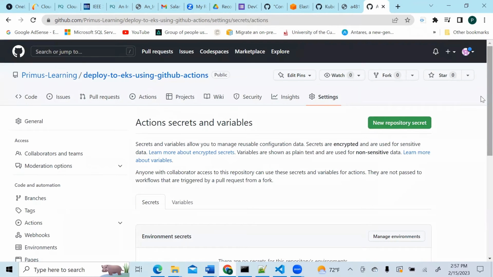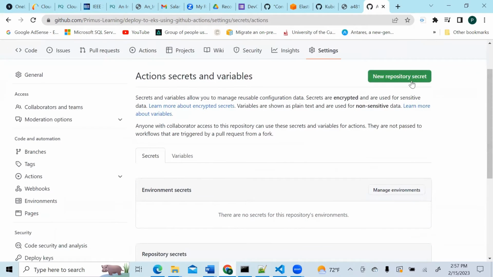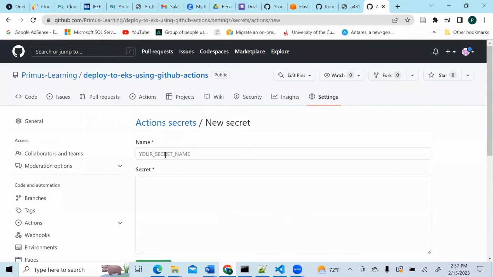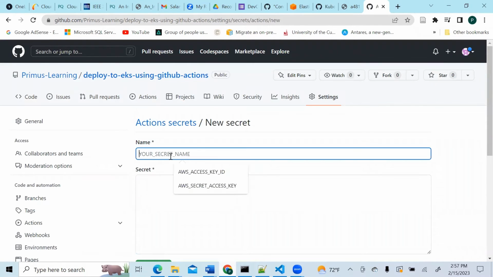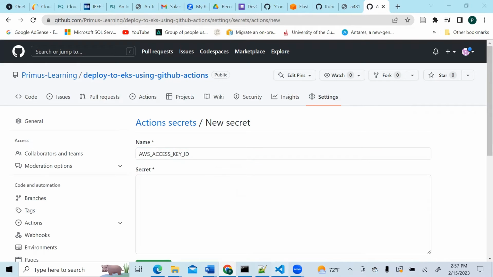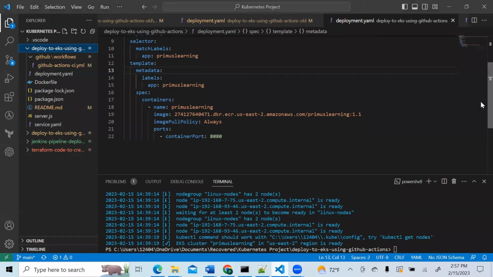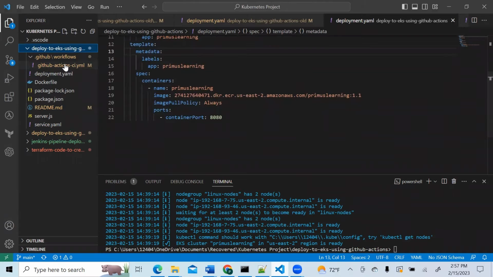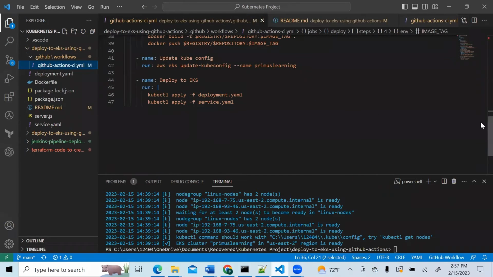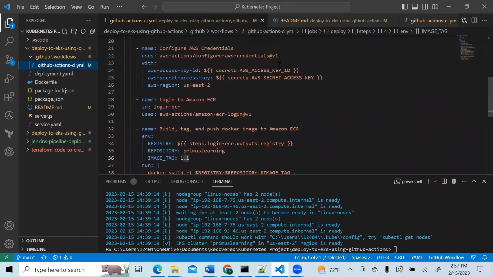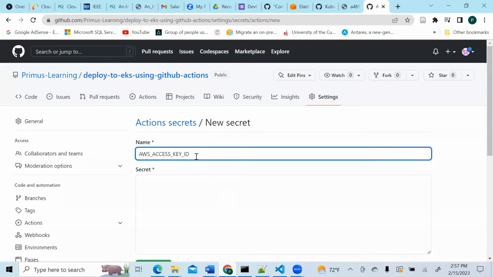So what do you want to do? You want to store a secret. And so new repository secret. And so we want to pass the secret name right here. And we'll give it AWS access key ID, right? Why am I selecting this one? Because if you go back to this file, you will see that we actually asked it to go in and search for the secret here. And that's why I copied this and I'm putting it in here. That's exactly what I'm copying and putting here.